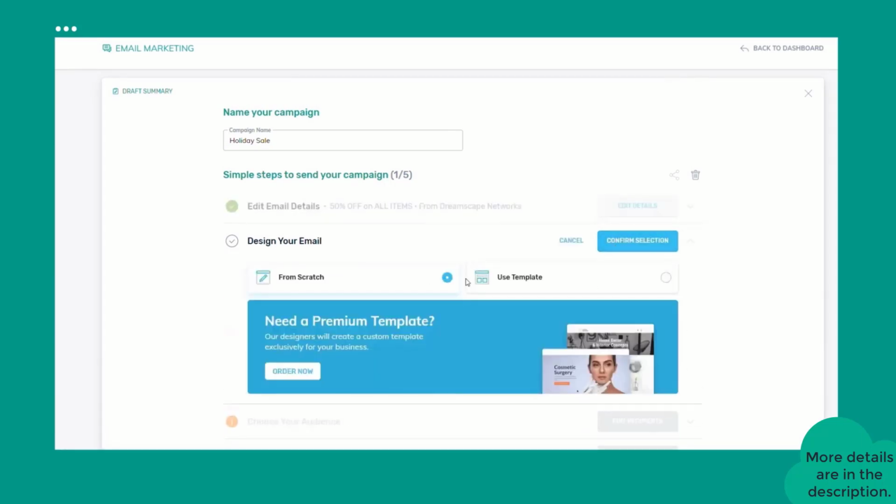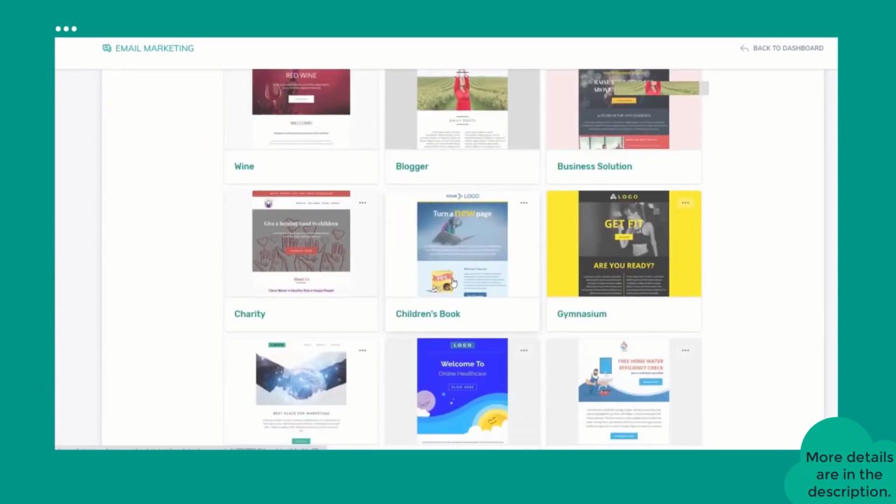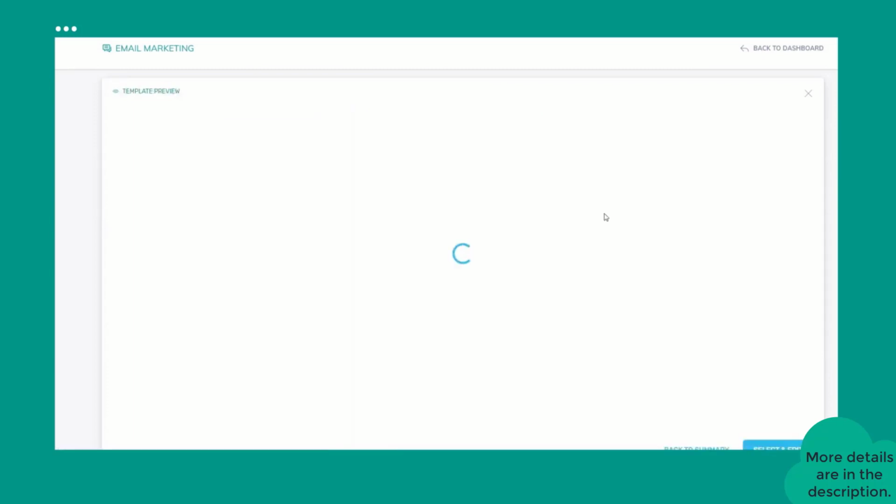The tool allows you to design your email campaign from scratch or use pre-designed templates from the platform. For this video, we'll opt to use a pre-designed template. Click the Confirm Selection button to start designing your template. A wide array of pre-designed templates are available that will fit any theme for your email campaign, so you don't have to worry about designing your email from scratch.